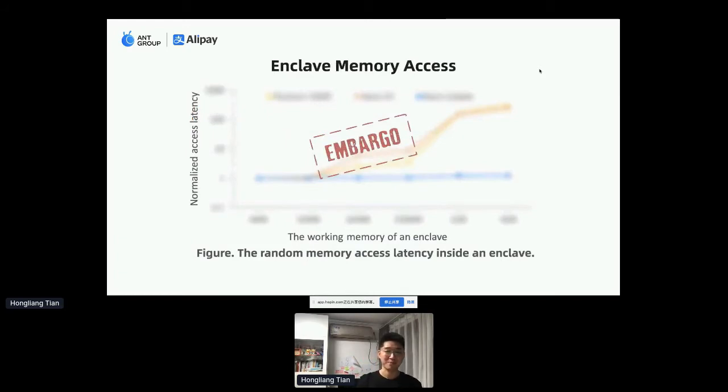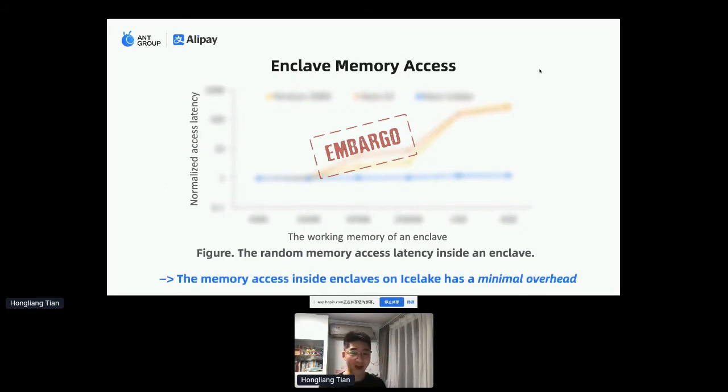So there are three micro benchmarks. The first one is the enclave memory access. We have measured the random memory access latency inside the enclave with various sizes of working memory. The conclusion is that the memory access inside enclaves on Ice Lake has minimal overhead. It's basically the same as outside the enclave. So this is very good.